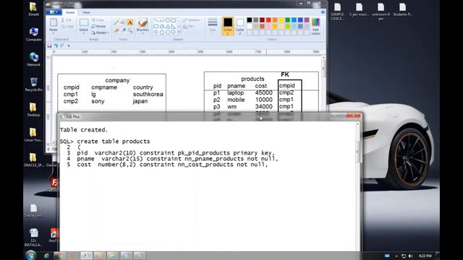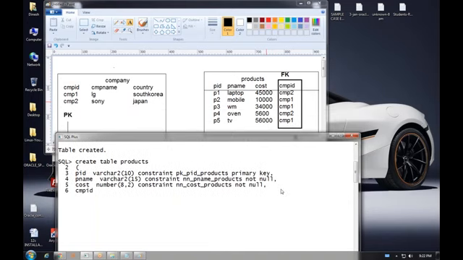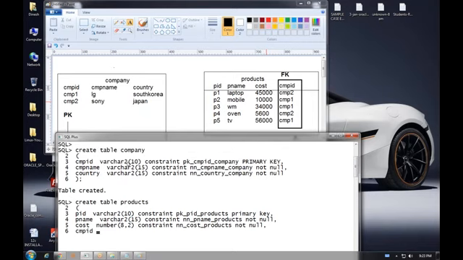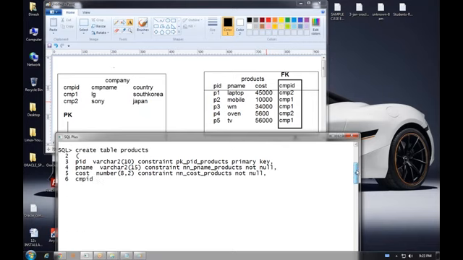From where are you getting these values? CMP ID of the company table. So from the company table, from the column CMP ID, the same values are repeating into the foreign key. So maintain the same data type as the primary key. Whatever the data type for the primary key, maintain the same data type for the foreign key also. CMP ID varchar2 of 10.